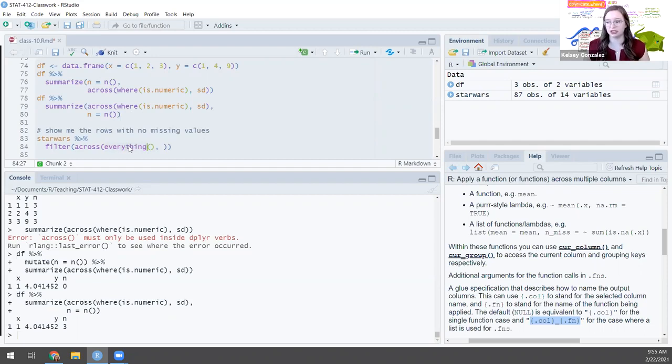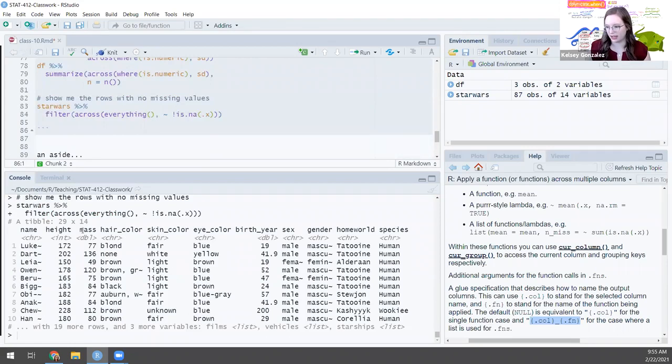So here, this literally just means everything. Take all the variables. You have to be explicit about that. And then we can add a function, which is a function of is not missing. The reason we can't do this one without function syntax is because we have that exclamation point in front of it. We have to use function syntax with the explicit .x. So if I run this now, I'm getting a total of 29 rows.